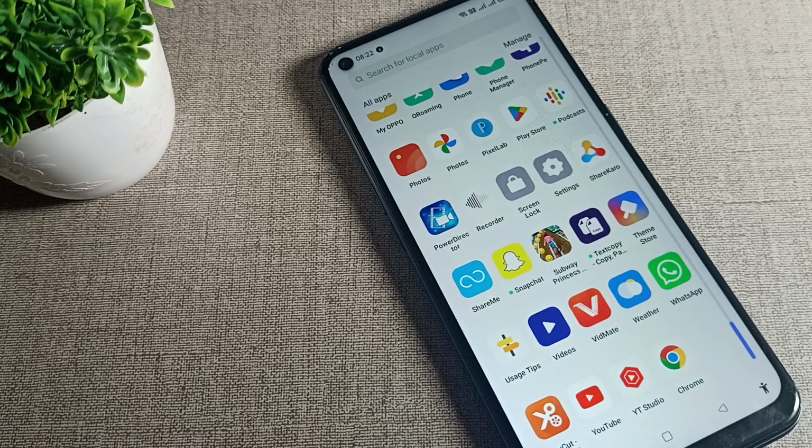Today, friends, we are going to talk about how we can enable the delete sound setting in our Oppo phone device. Friends, we want to enable the delete sound setting on your phone. So how can you enable it today? I will show you. I will tell you in this video.